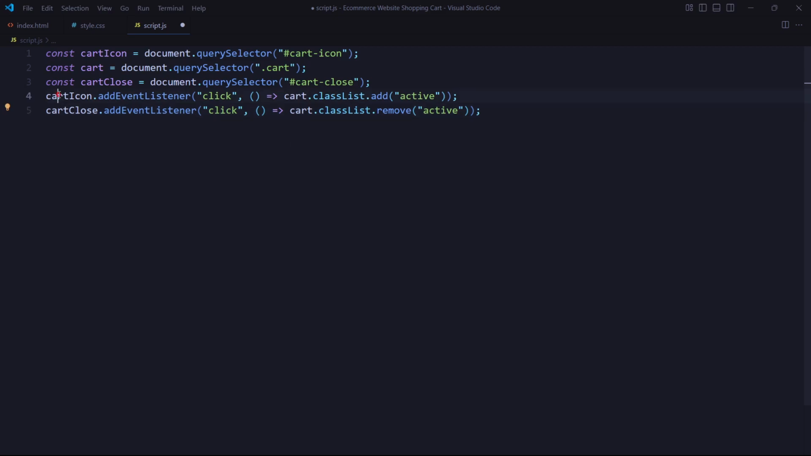For the cartIcon variable, we add an event listener for the click event, which will call a function. This function will add the active class to the element with the cart class to open the shopping cart. This is done using the classList property with the add method. For the cartClose variable, we also add an event listener for the click event, which calls a function. This function will remove the active class from the element with the cart class using the classList property with the remove method, thus hiding the shopping cart again.